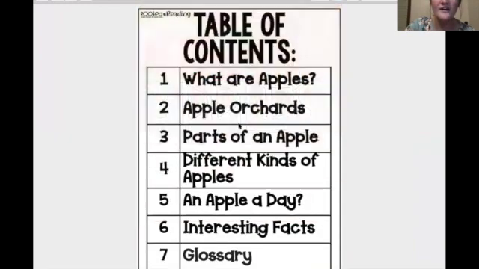Okay, now one thing that a lot of nonfiction books have, nonfiction, information, lots of facts, make sure you're doing it with me, good. They have what's called a table of contents. This tells you where to find certain things in the book. So if I want to know what are apples, I'm going to go to page 1 right here. If I want to go to an apple orchard, I'm going to go to page 2. They're going to tell us all about apple orchards. If I want to go to the parts of the apple, I'm going to go to 3. If I want different kinds of apples, I'm going to go to page 4.